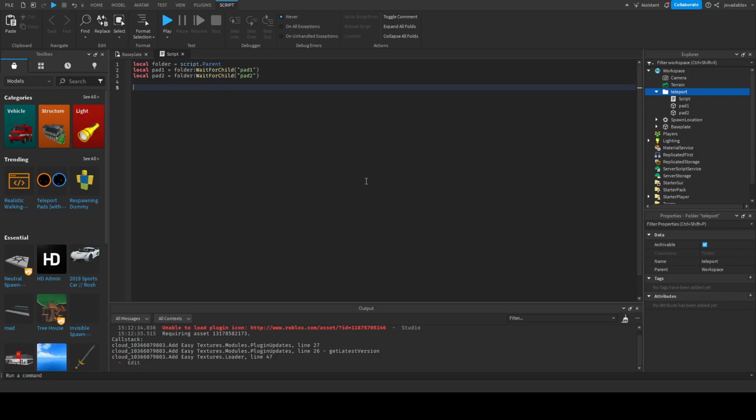Next, we're going to create a touch event for both of them. We're going to do pad1.Touched:Connect(function) and pad2.Touched:Connect(function). That's basically how you set up the touch event for each of the pads.